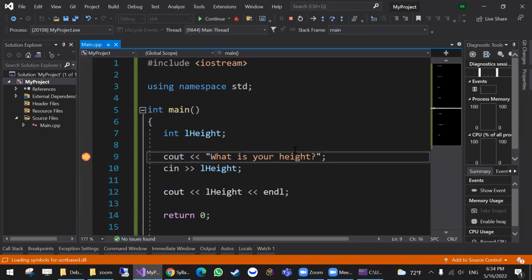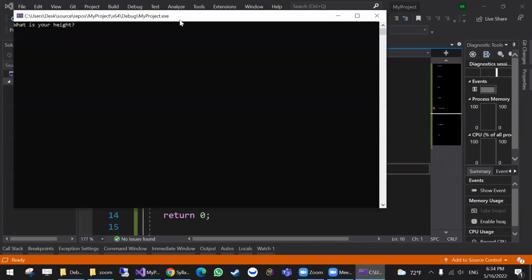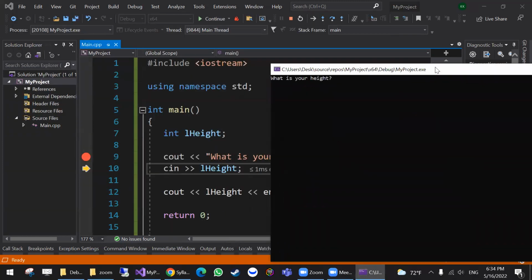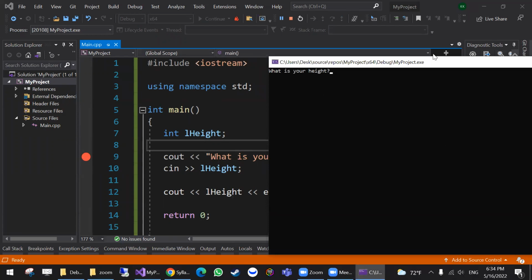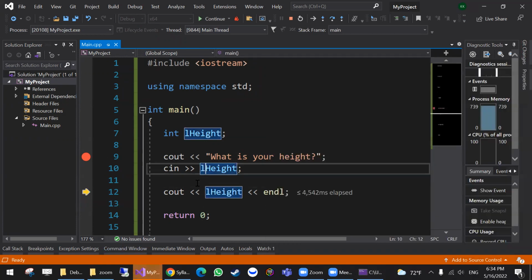So cout, what is your height? Now that I stepped over, notice this is the screen. Cin, F10. Now the screen is waiting. What is my height? 6. Enter. Now that I hit enter, it proceeded to the next statement. Cout L height, no longer a garbage value. Now it has the value 6 in it.